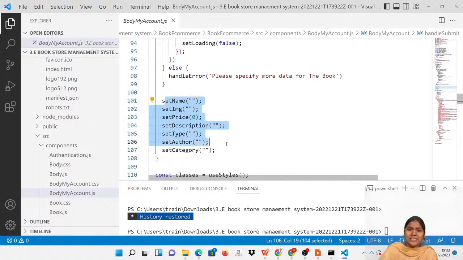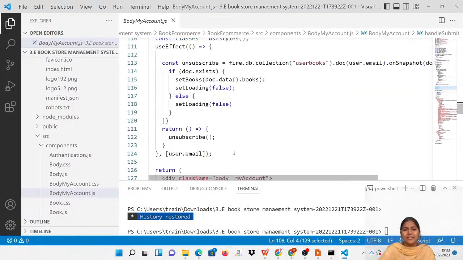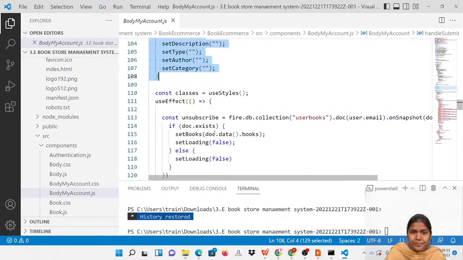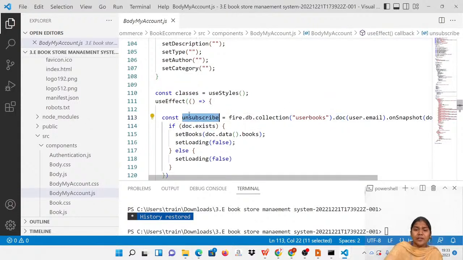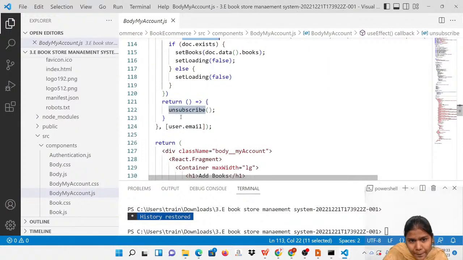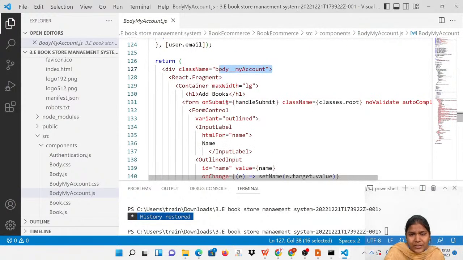Name, image, price, description, type, or the category of the book has to be displayed. Now display the classes with the required size or styles, customized styles. So if you didn't like it, you can just click on unsubscribe or not interested on that particular book. Okay, here comes my account details.